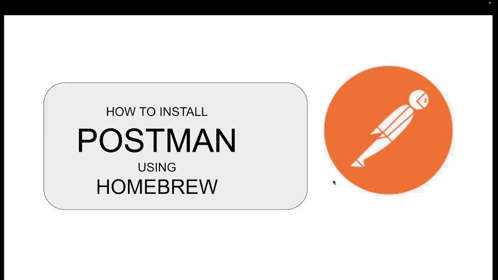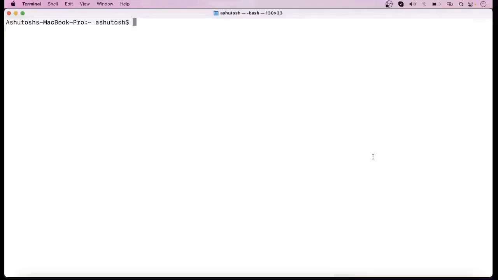First of all, I will show you how we can install Postman using Homebrew. For this, we have to go to terminal. Friends, now I am in terminal. Here, you simply have to run a command: brew install --cask Postman.